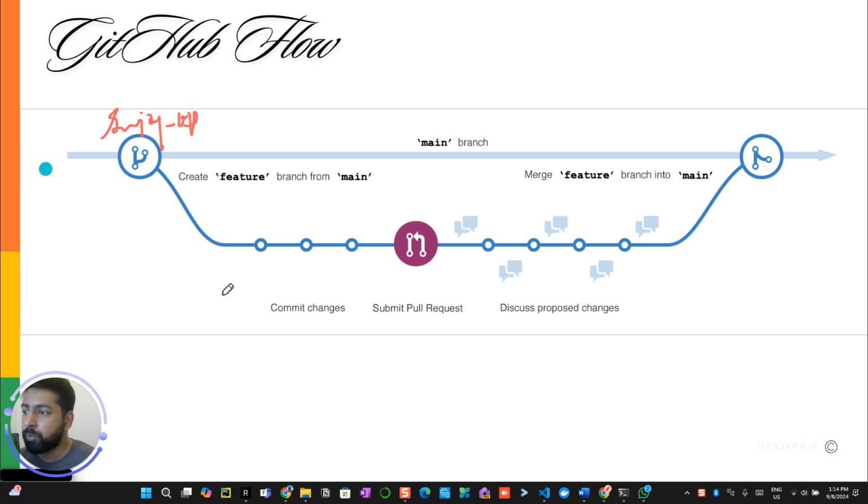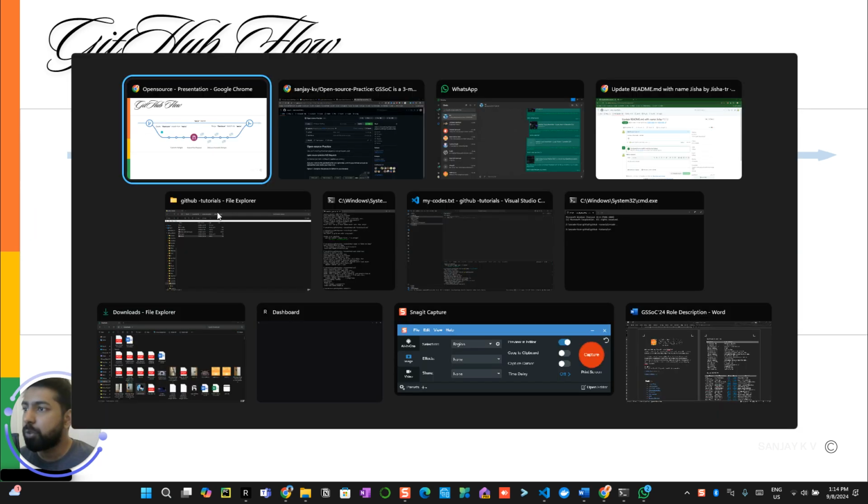Now what you will be doing is creating a feature branch called feature by your name, and that will be happening here. You will be committing the changes and submitting the pull request. Then we will be discussing a few proposed changes. Then again we will merge this into the main and the changes will be live. Alright, so that's the plan for today.